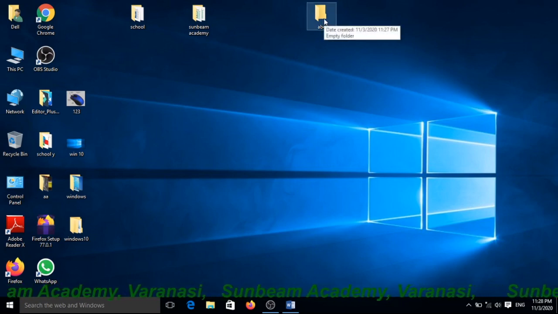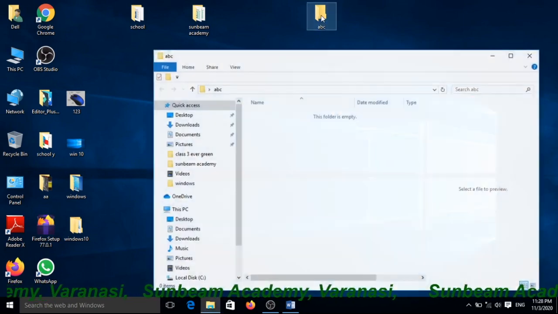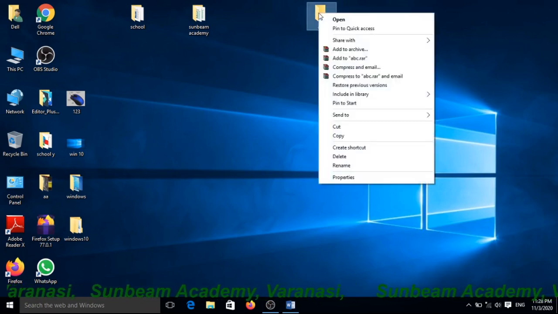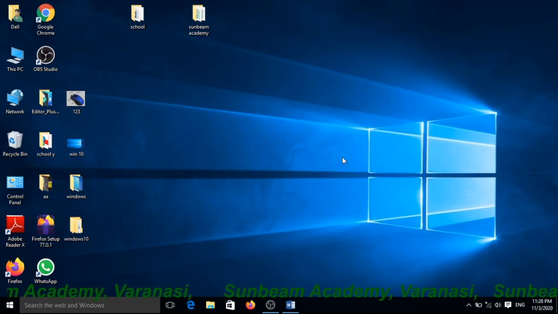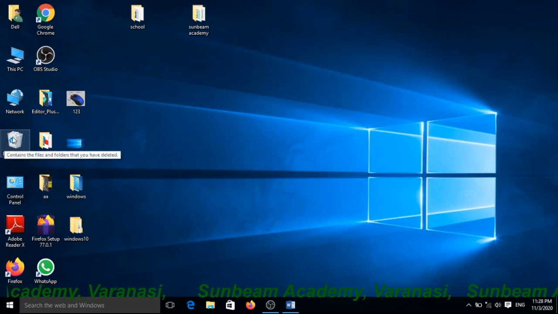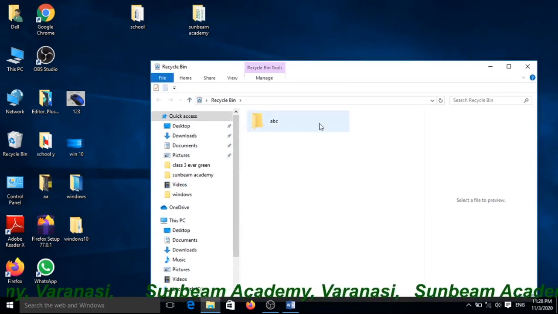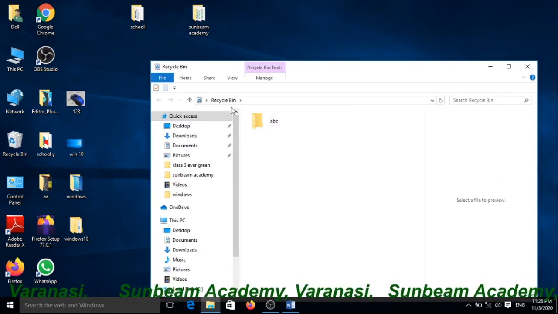How can you delete this folder, or how can you remove this folder? First, select this folder, and the right click option will appear. Choose the delete option. It will be deleted temporarily. See, in the recycle bin, this folder is deleted. The deleted file is in the recycle bin.